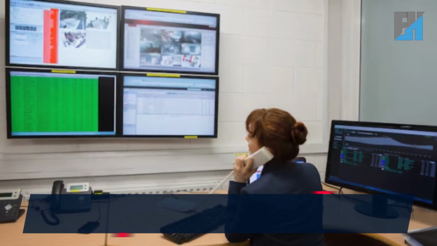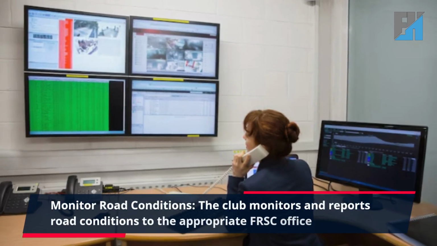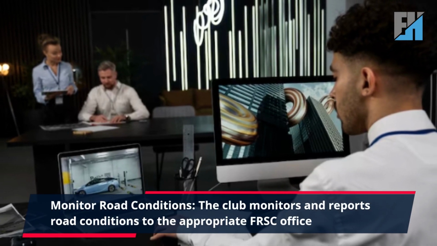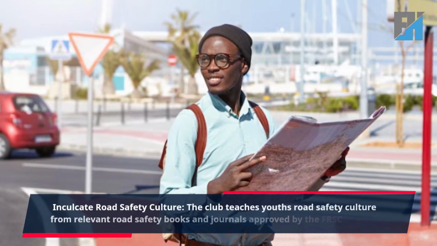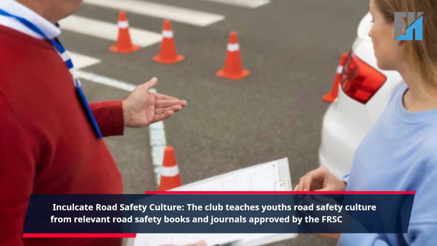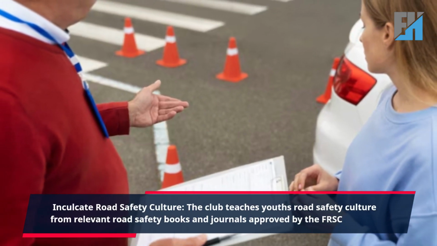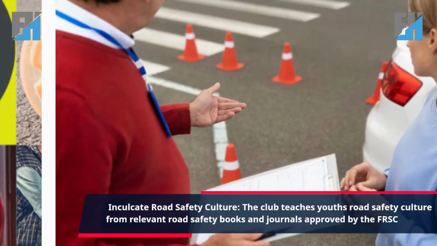3. Monitor road conditions. The club monitors and reports road conditions to the appropriate FRSC office. 4. Inculcate road safety culture. The club teaches youths road safety culture from relevant road safety books and journals approved by the FRSC.